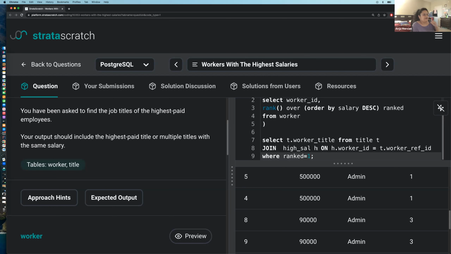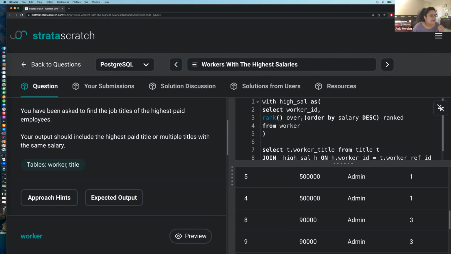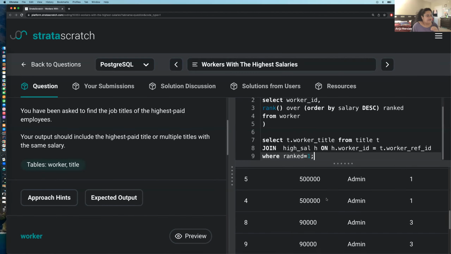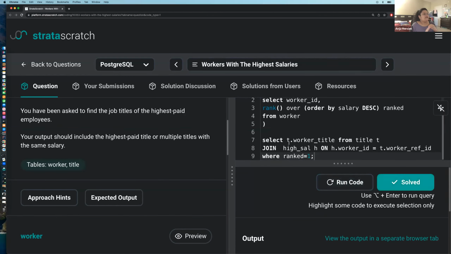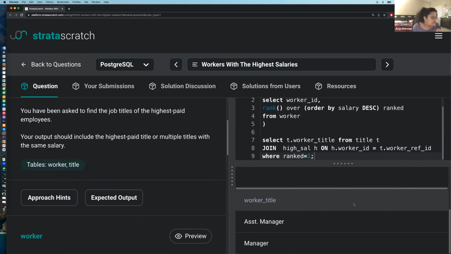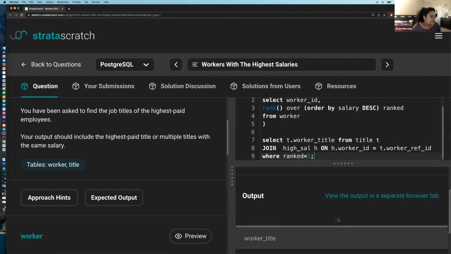So highest paid rank is one. Here I get the ranks, then I'm filtering based on the first rank. But I'm also getting the title, the highest paid title, from the title table. Okay, so this is what I'm getting. And if you see, my output will be that the title is assistant manager, and managers are at the top position, top highest paid. They get the rank one. So that is where the title is.